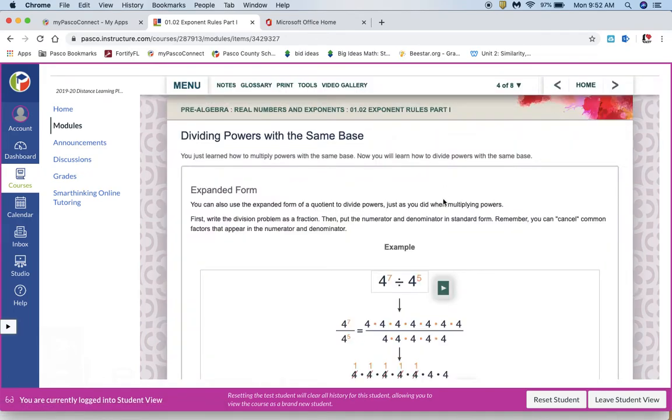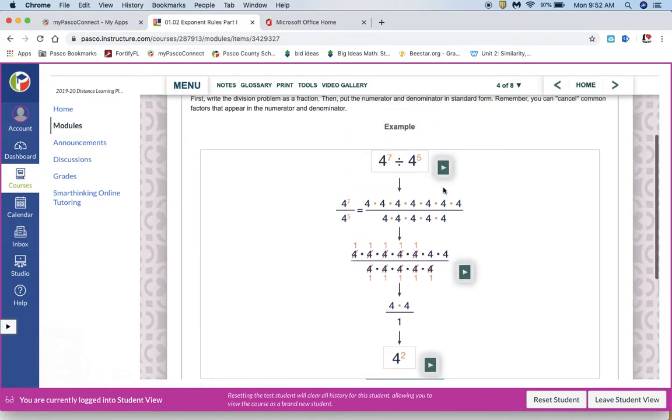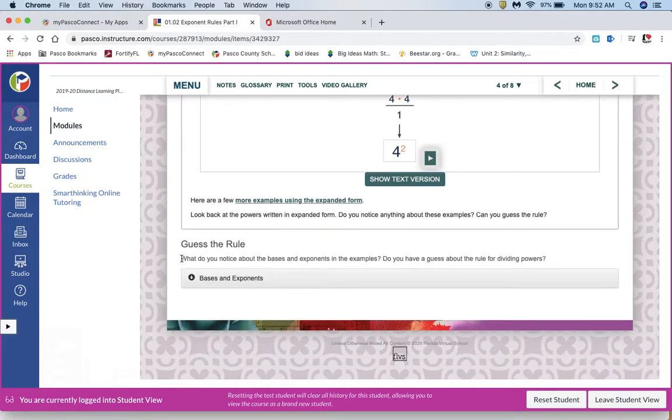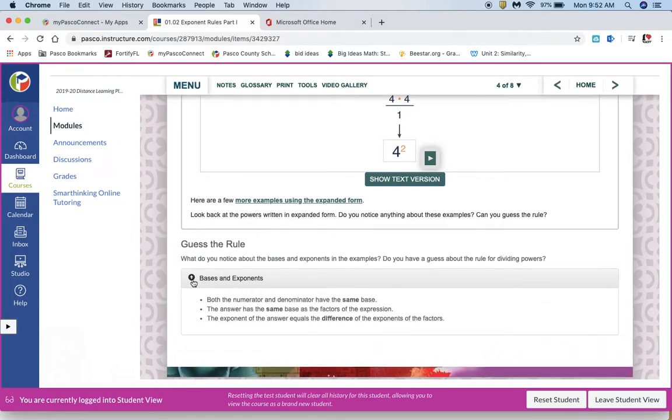So now we're on lesson 4. Lesson 4 gives you these little snippets of information. If you click on the audio, to divide powers. For this problem, 4 to the 7. It can explain it to you, or you can click on show text version and you can read it. It's up to you. Always make sure you're clicking on these underlined sections where it says more examples for expanded form. Always make sure that you're answering this question before you click the arrow down so that you can check your answer after you've had time to think about it.